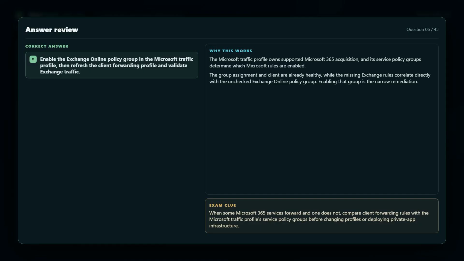The correct answer is B. Enable the Exchange Online policy group in the Microsoft Traffic Profile. Then refresh the client forwarding profile and validate Exchange traffic. The Microsoft Traffic Profile owns supported Microsoft 365 acquisition, and its service policy groups determine which Microsoft rules are enabled.